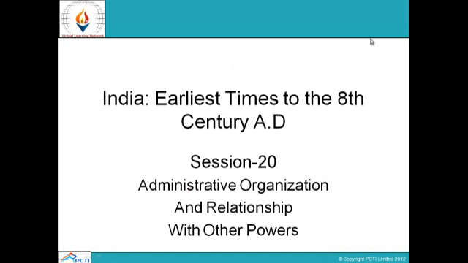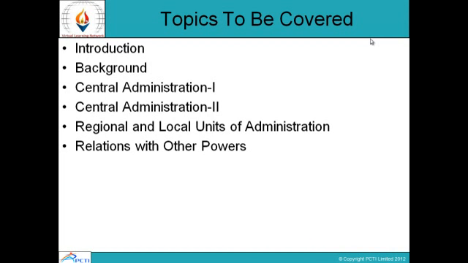This is session number 20 of the subject India Earliest Times to the 8th Century AD, and the chapter is Administrative Organization and Relationship with Other Powers. Topics to be covered are Introduction, Background, Central Administration 1 and 2, Regional and Local Units of Administration, Relations with Other Powers.